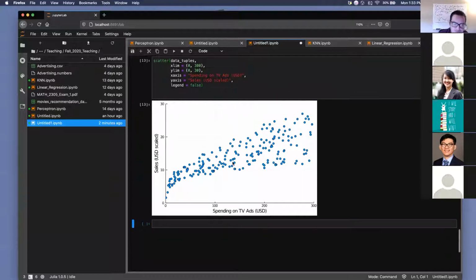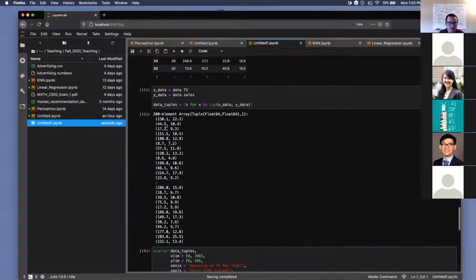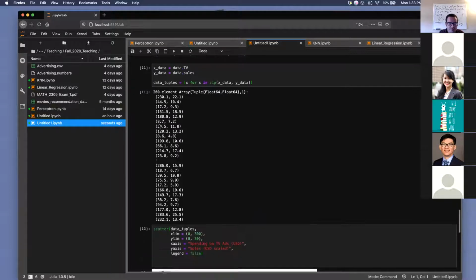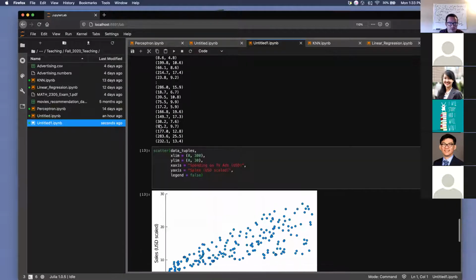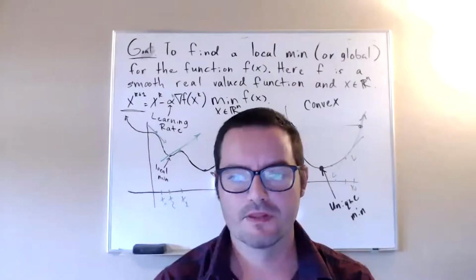Okay, so our job is to find a line that fits this data the best we can. So notice that we have, so there's 200 tuples here, right? So there's 200 data entries, and we want to fit a line that best fits this. So just note that there's 200 data points.